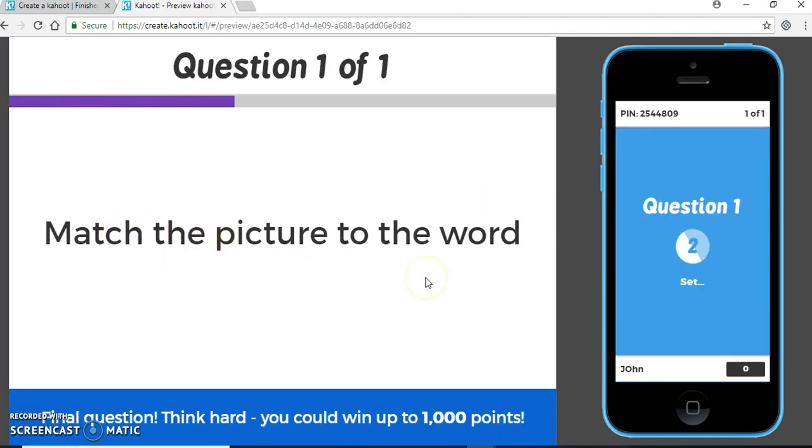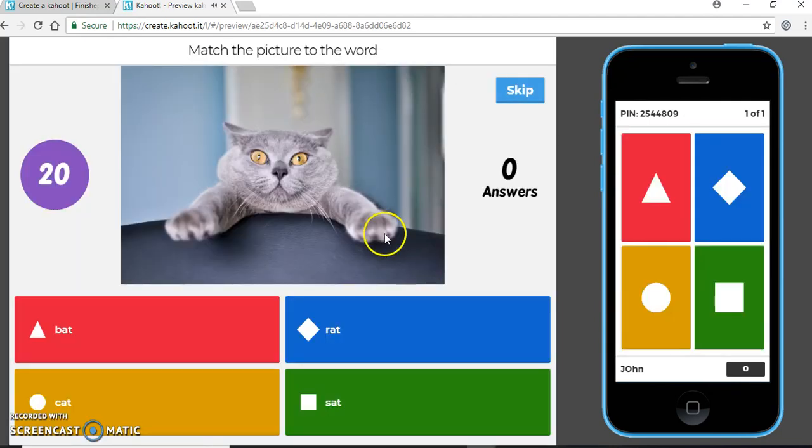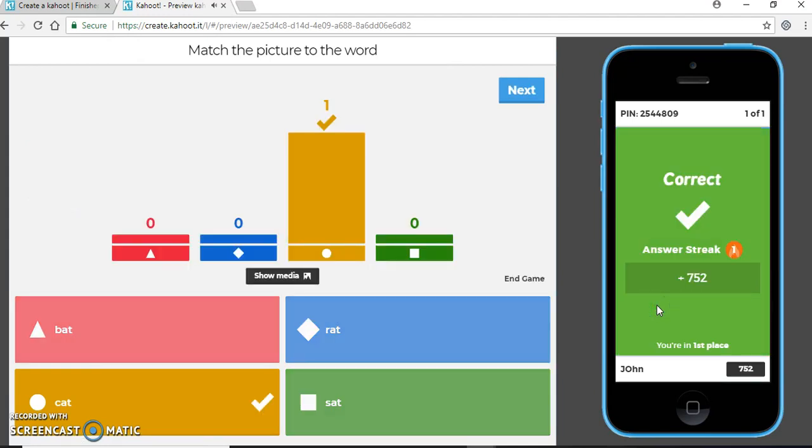Here's the directions. Match the picture to the word. Here's my picture. Bat, rat, cat, sat. I would choose C, which is that one. And then it tells you who got it right, who got it wrong. And then it will end the game when all the questions are done.